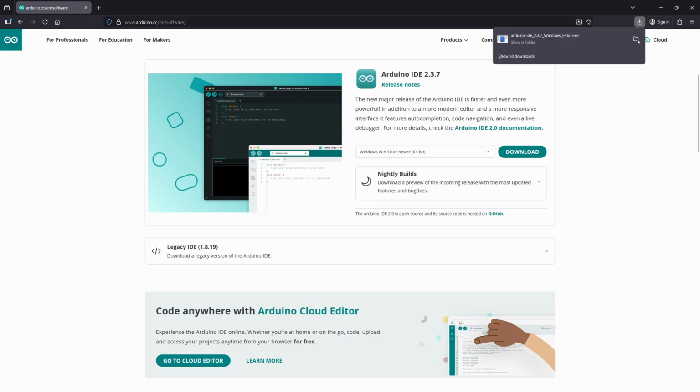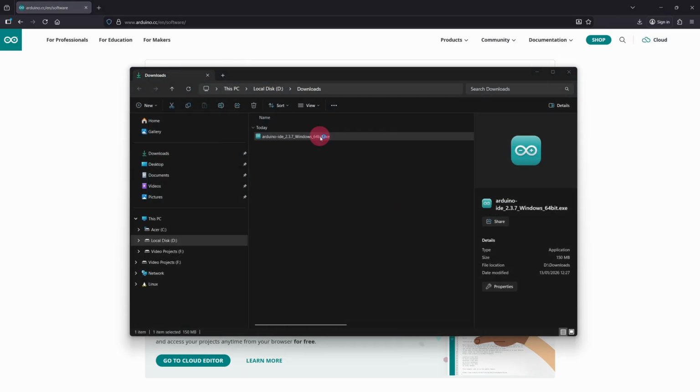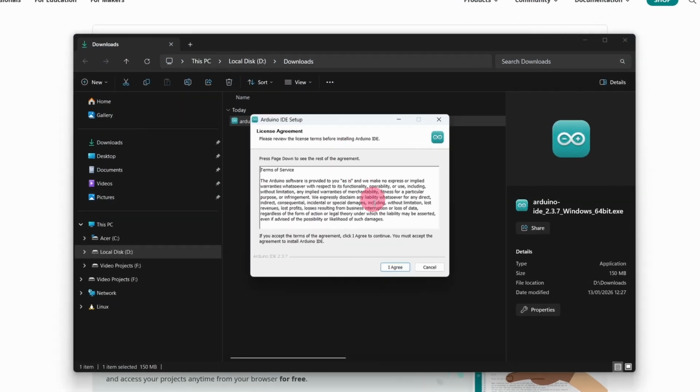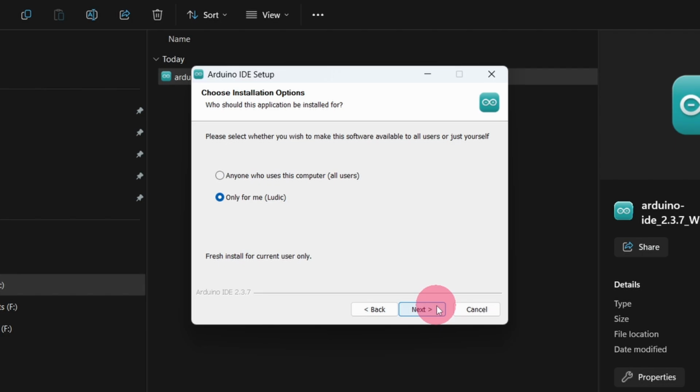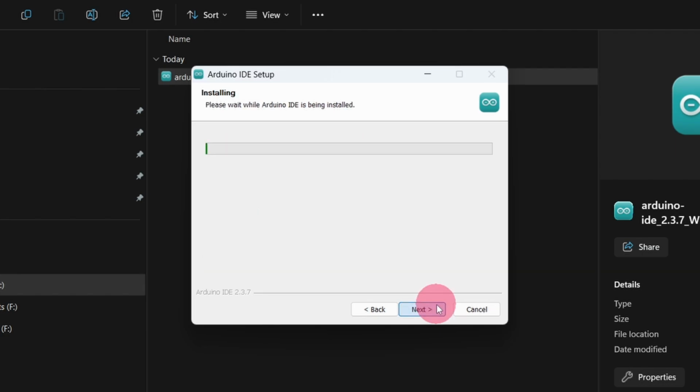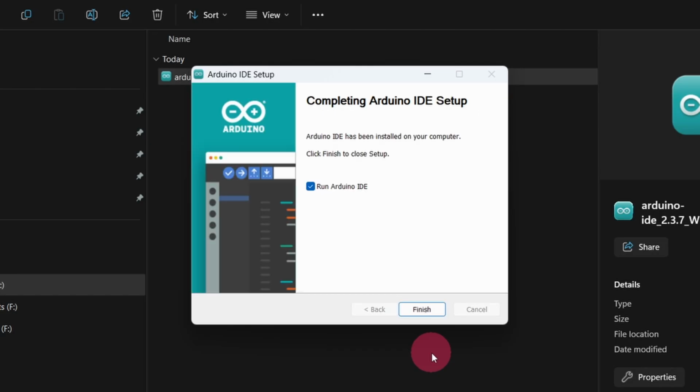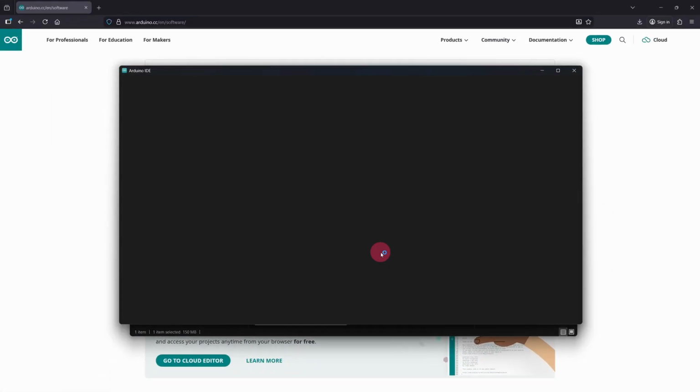Once the download is complete, go to the installer and double-click it. Click your way through the installer. You can accept the default options. Once the Arduino IDE has finished installing, make sure this Run Arduino IDE checkbox is ticked and click the Finish button. The Arduino IDE should now open.